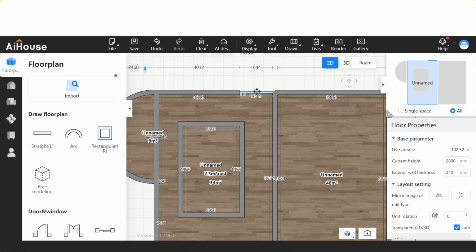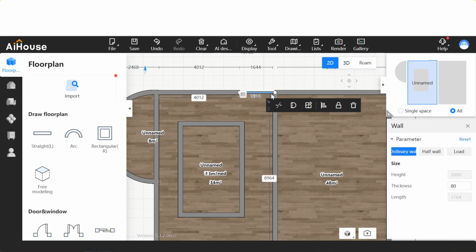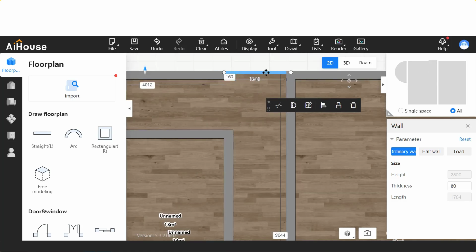Then if you want to make them align in another way, just left click this wall, and in this pop-up toolbar here there is the align function. You just left click this, and you can see that the align point has changed. If you left click this one again, this wall is getting inside. Click again, and you can see there are two ways for alignment. You can select the way you like.